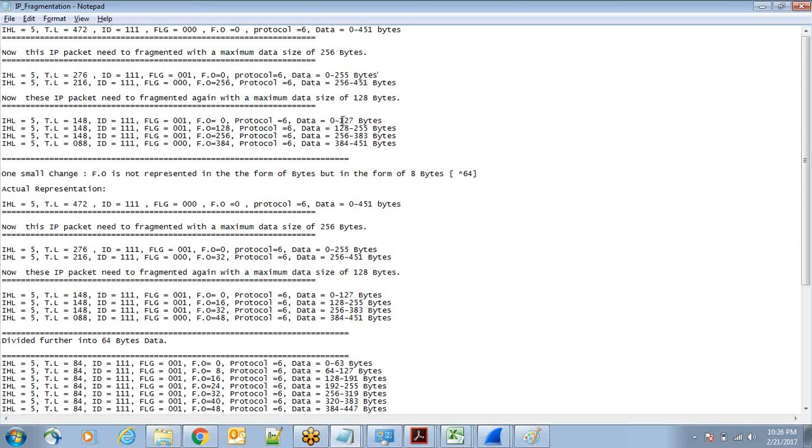See, for example, in this case we are dividing the packet into four pieces: first piece, second piece, third piece, and fourth piece. The first fragmentation offset is 0. We are transmitting from 0 to 127. The next offset is starting from 128, 128 to 255. The next offset is starting from 256. Why? Because up to 255 we already transmitted in the previous packets.